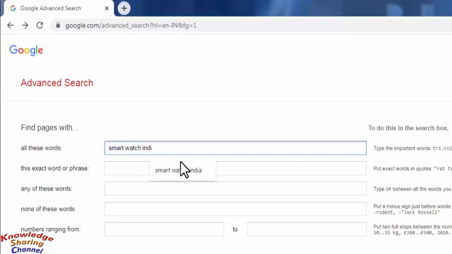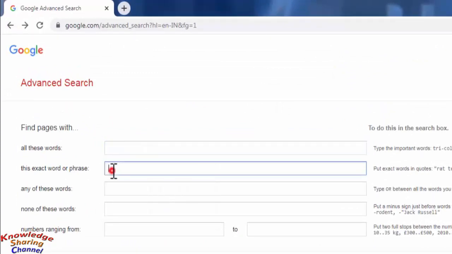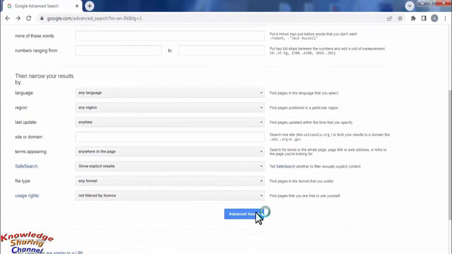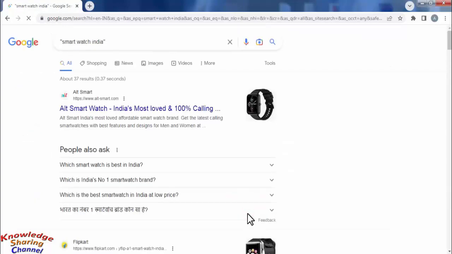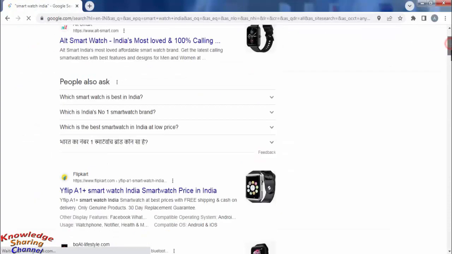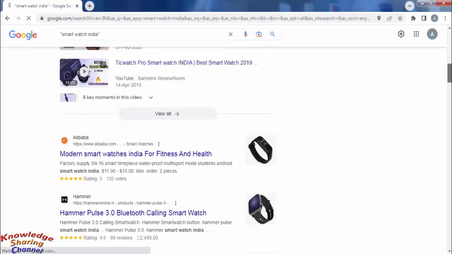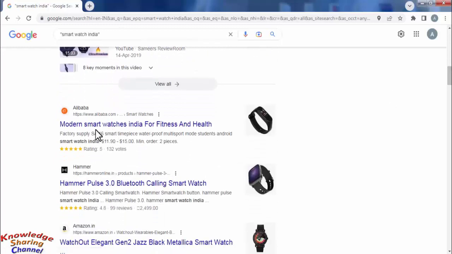Now we will search for smartwatch India, but this time it will search for the exact word or phrase. Means it will search the pages having smartwatch India written in it. Click on advanced search. Now it will show pages having smartwatch India written in it.